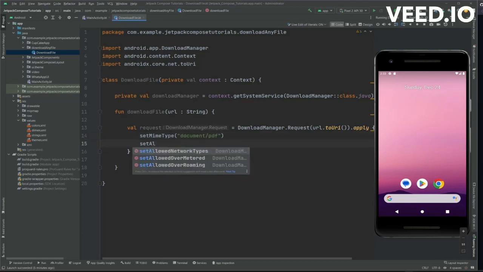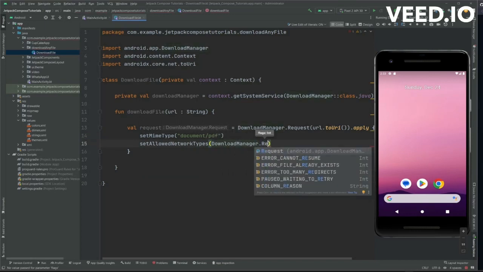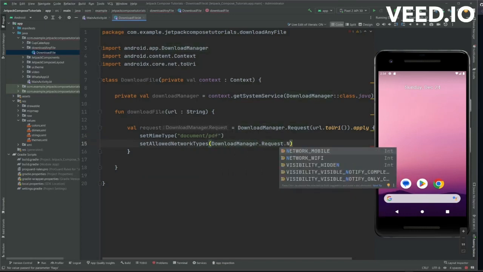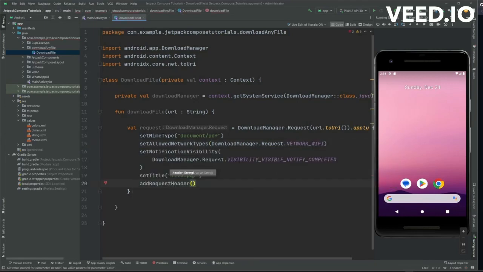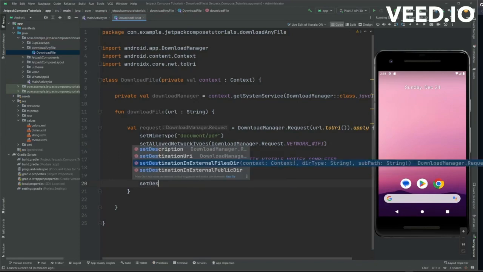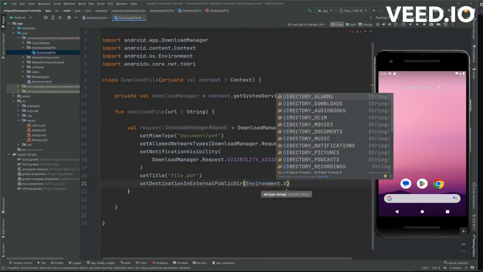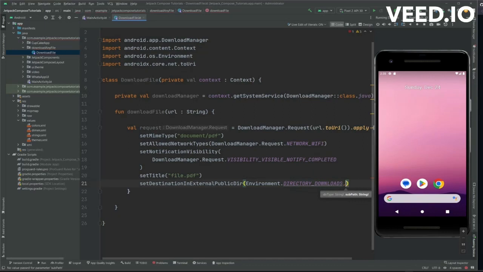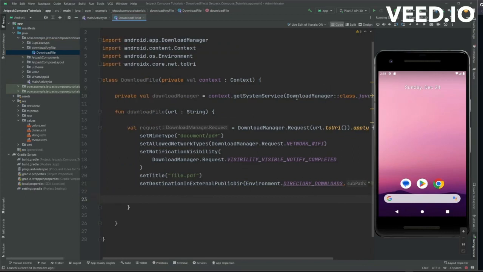Set allowed network types: DownloadManager.Request.NETWORK_MOBILE and Wi-Fi, visibility, header and everything. Add the request header, which is authorization. I don't think I need any request header here. Destination in external public directory, which is Environment.DIRECTORY_DOWNLOADS. Provide the title here, which is the subpath with file.pdf, and now simply return this request.